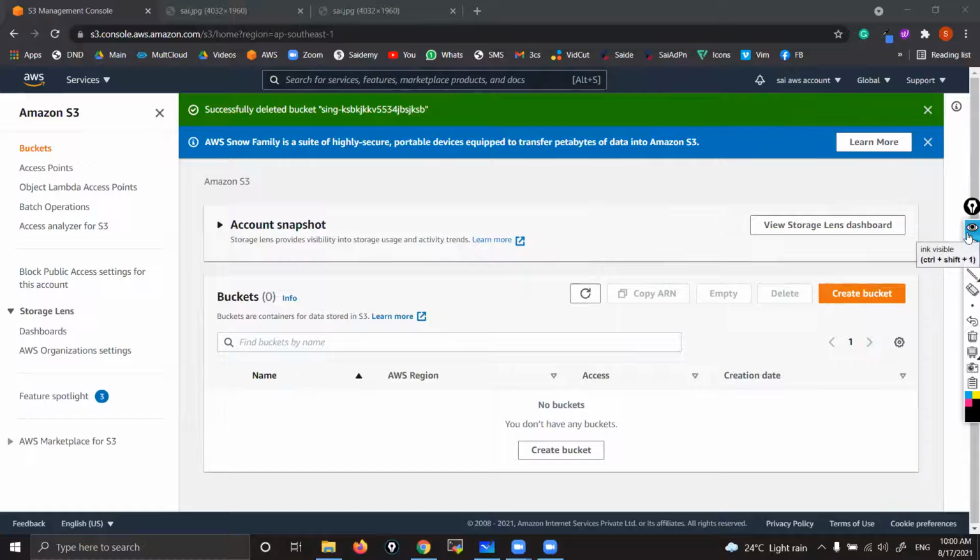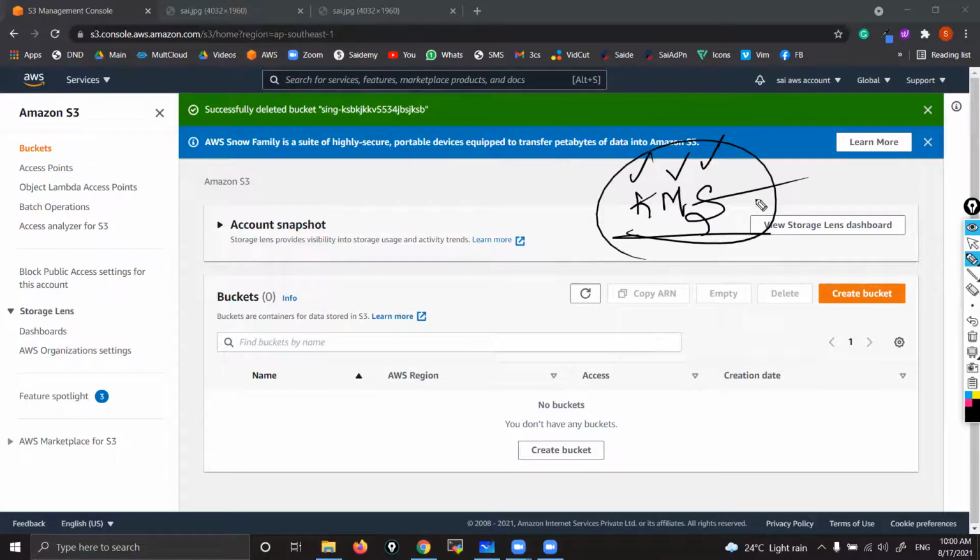And what is a KMS key? That is encryption. To encrypt, we use some encryption keys, and one of them is KMS, Key Management Service. But you need not remember KMS. Just remember the word encryption, that is enough.